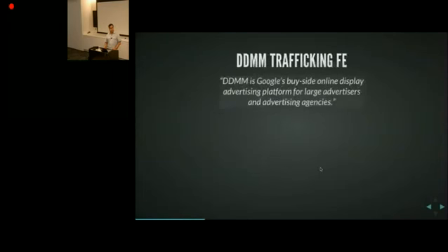All right, so what is this mysterious term DDMM Trafficking FE? So the first thing you have to know is that our product was recently rebranded. So it used to be called DFA, DoubleClick for Advertisers. So throughout this talk, I may go back and forth between DFA and DDMM. Just know that they're the same thing, broadly speaking. One is a rebranding. DDMM stands for DoubleClick Digital Marketing Manager and is the rebranded new name for what was recently called DoubleClick for Advertisers.